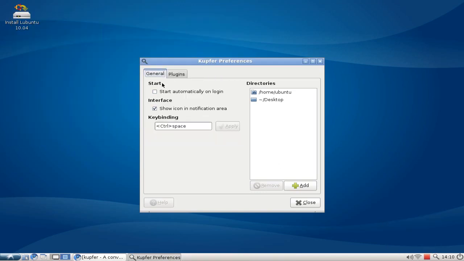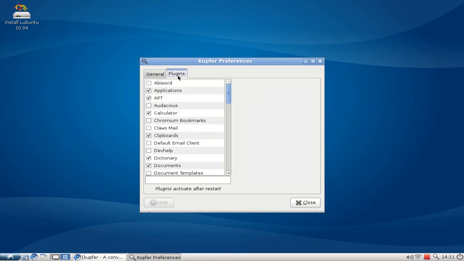First of all, a very important setting here for those who want to use this on a regular basis is starting automatically on login. I would recommend this for everyone who's using Kupfer, because it's really, really fast and it will really help your normal workflow getting faster. So under the plugins menu you can find many, many different applications and plugins.